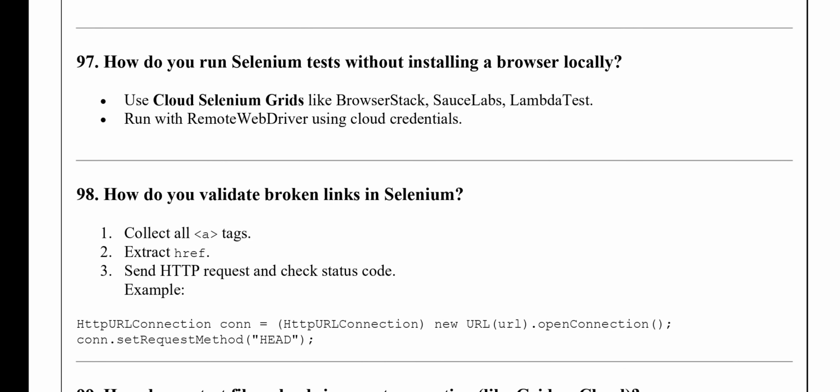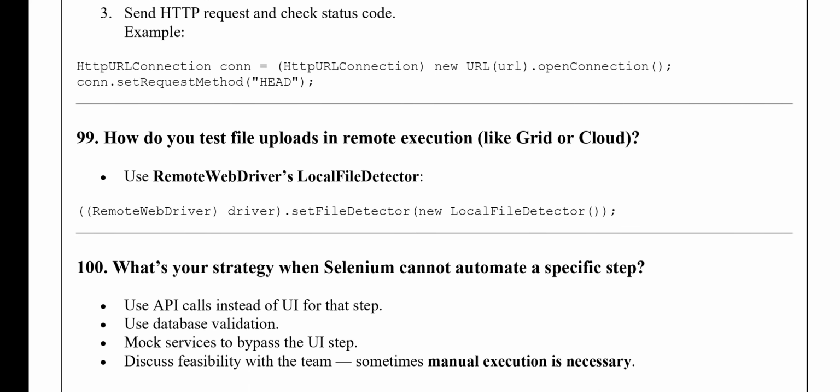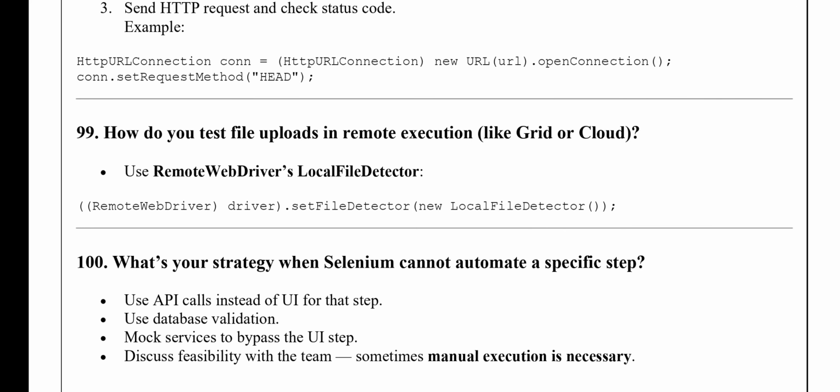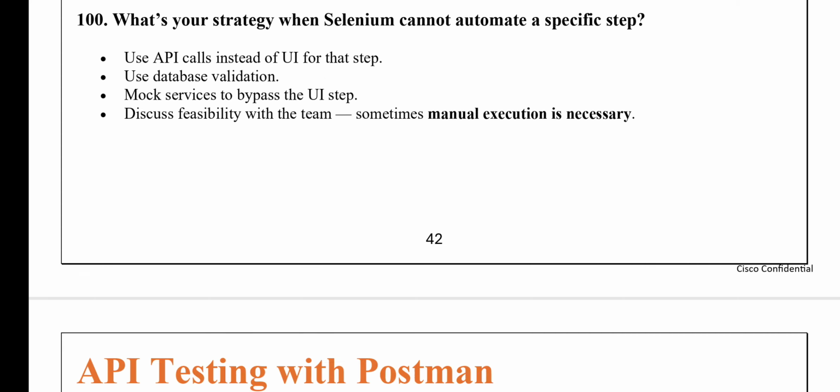How do you run Selenium tests without installing a browser locally? How do you validate broken links in Selenium? How do you test file uploads in remote execution? What's your test strategy when Selenium cannot automate a specific step?